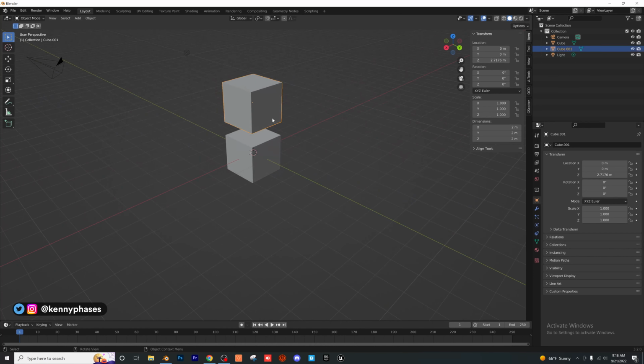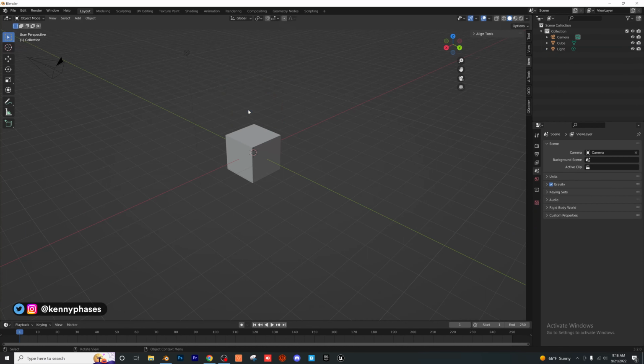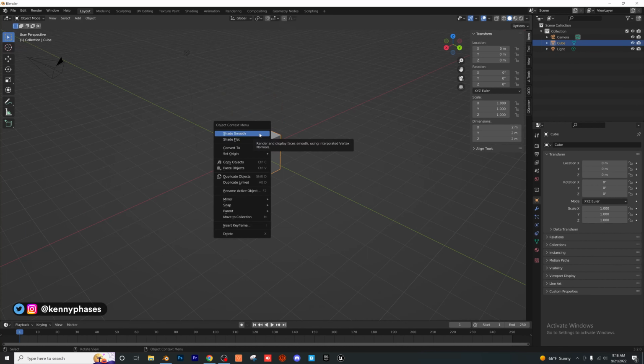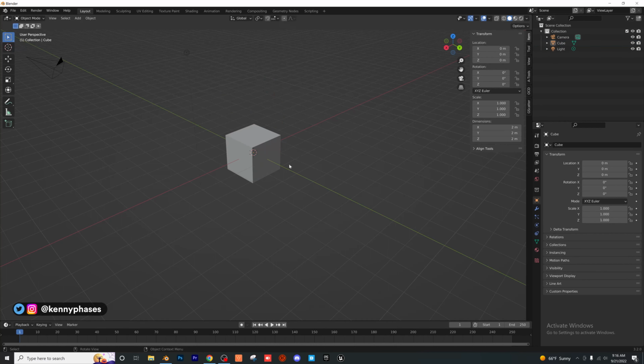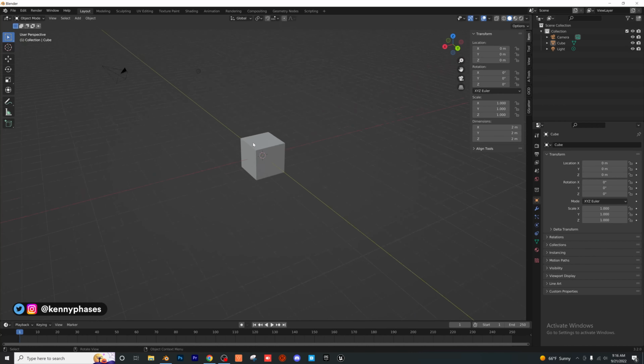If you want to delete an object, X is the delete key. So X, delete. You can also do this by right-clicking and deleting at the bottom there. So there's plenty of shortcuts to do almost anything in Blender.